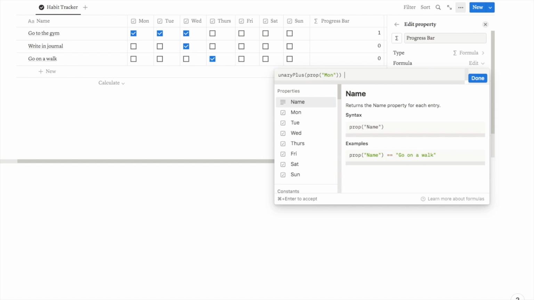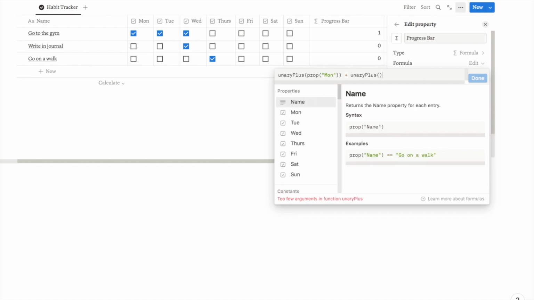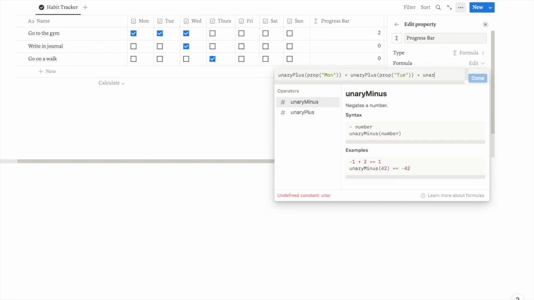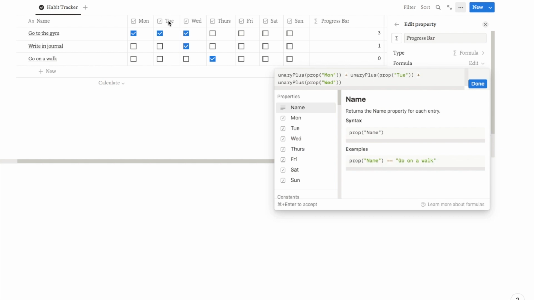In order to do that, we're going to add a plus symbol, and then we're going to type the same thing, unary plus, parentheses, and then inside those parentheses, we're going to put Tuesday. Then we're going to do it again, add unary plus, and inside the parentheses, Wednesday. You're going to want to do that for all of these checkboxes all the way up until Sunday.